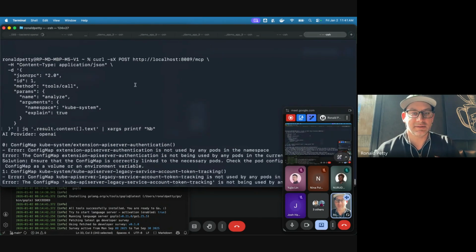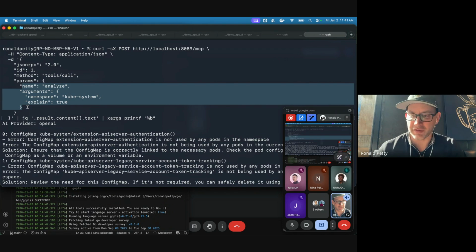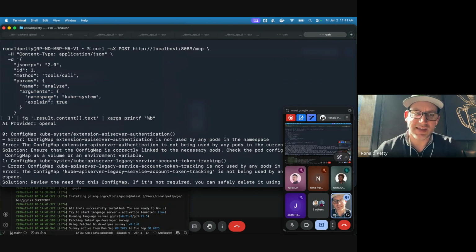And what you can see, hopefully, is we are calling this generic endpoint called tools call. So that is the JSON RPC generic description to call some tool. Well, which tool? The tool is specified here in the parameter section. So this is all part of the schema of MCP. And so in this case, we're saying run the analyze tool, which was in that list of all the tools. We want to run it furthermore just on the kube system namespace and explain.